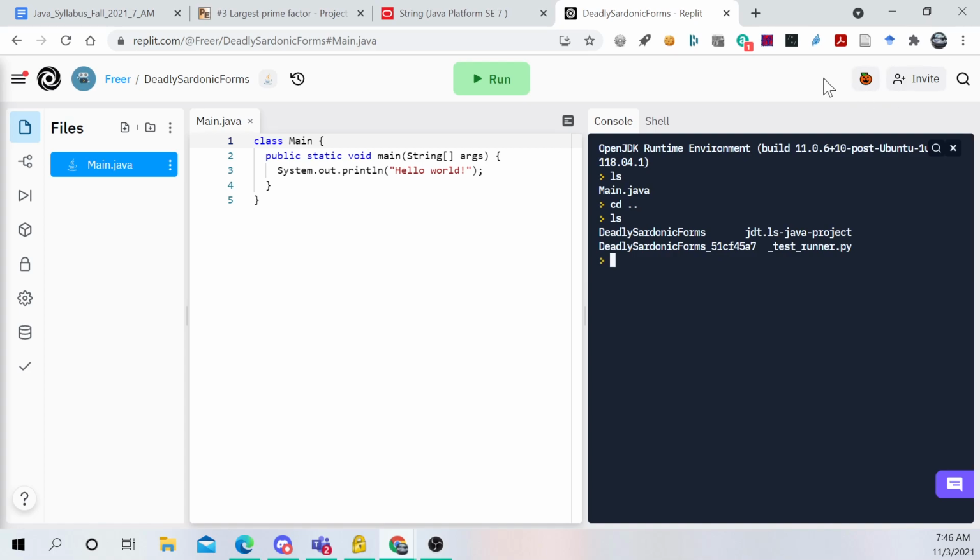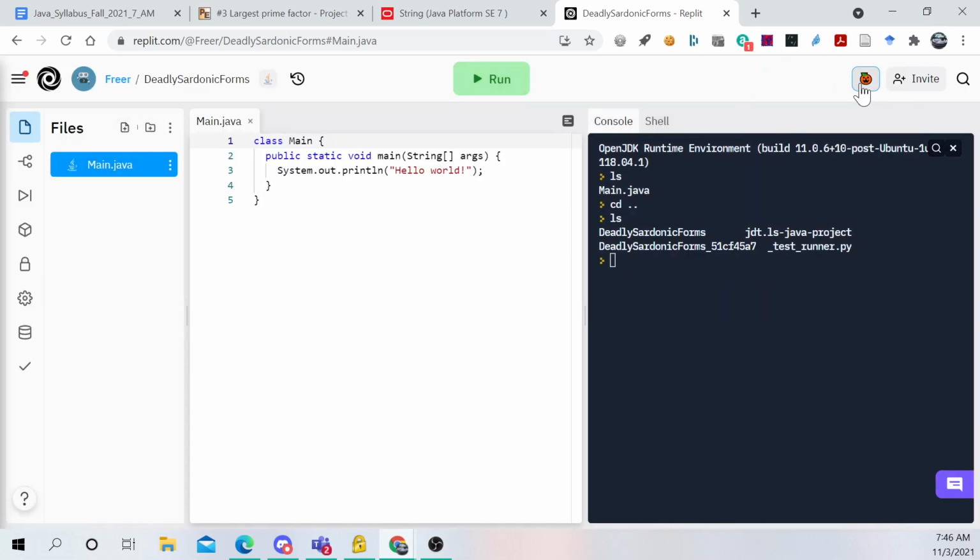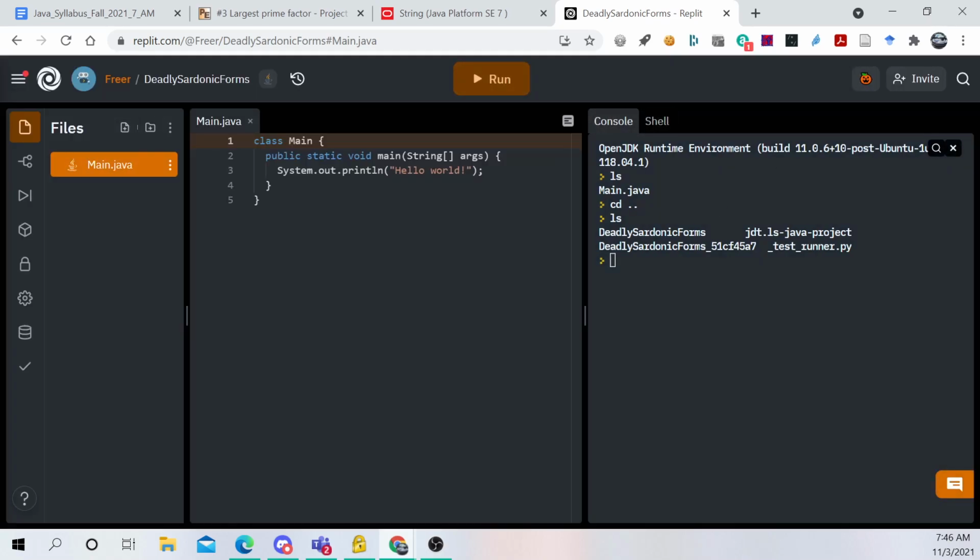So, what's this funny thing here? Oh, they put a Halloween dark mode on. Actually, that's kind of fun. They put this on Replit.